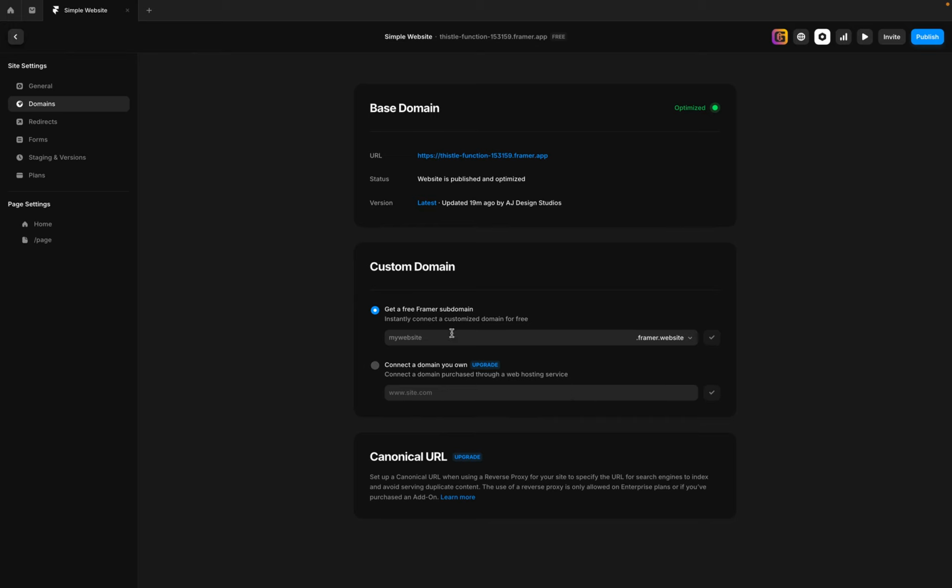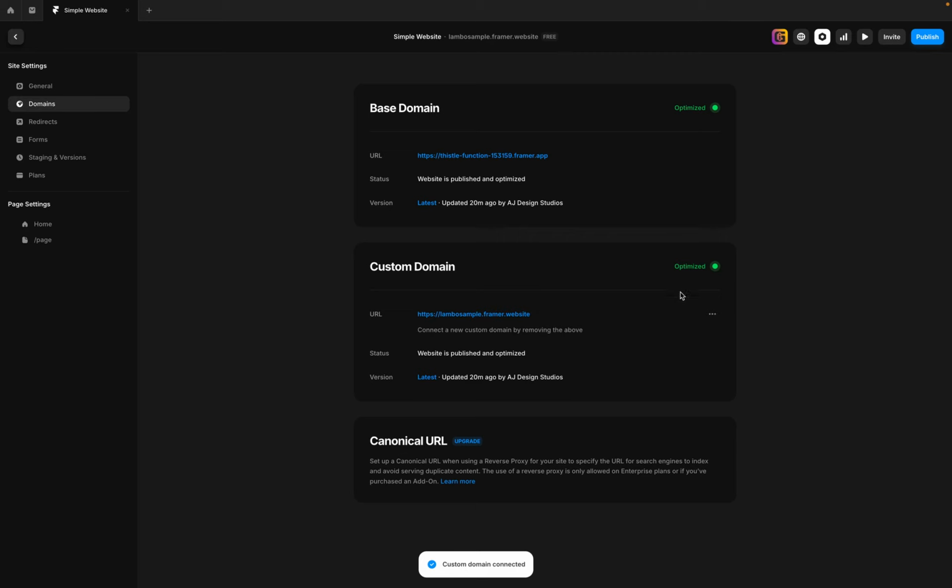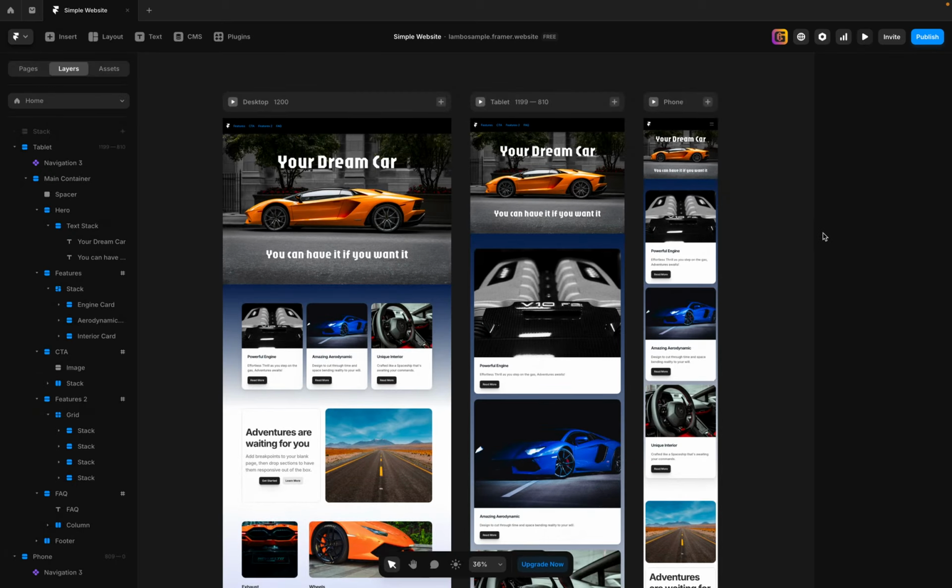All right, we're going to go ahead and select this option up here, and I'm going to call this website lambosample.framer.website. All right, and then we're going to hit this check mark, and it's going to check if it's available. It's going to say okay, no problem, like it did right now, and now it's called lambosample.framer.website.